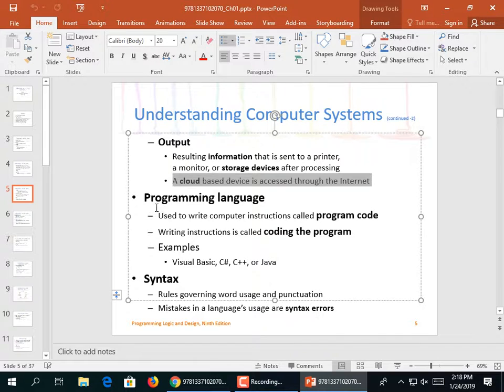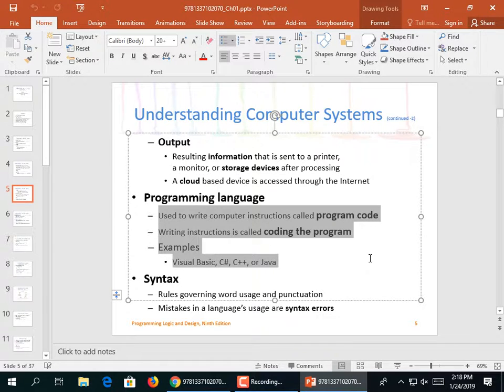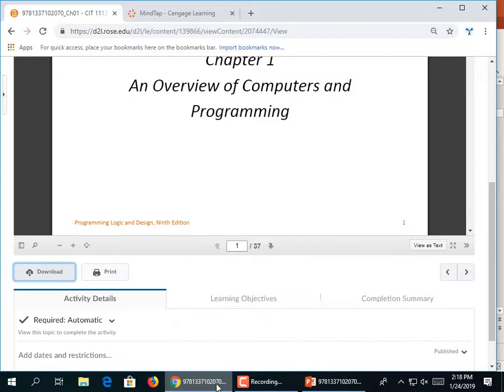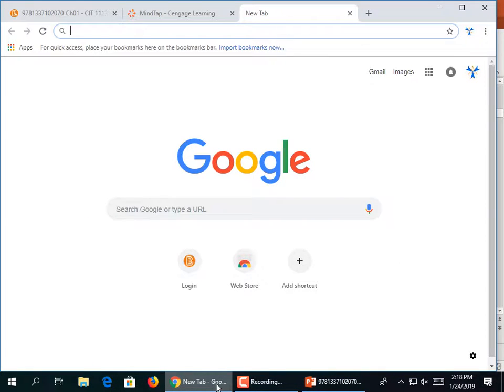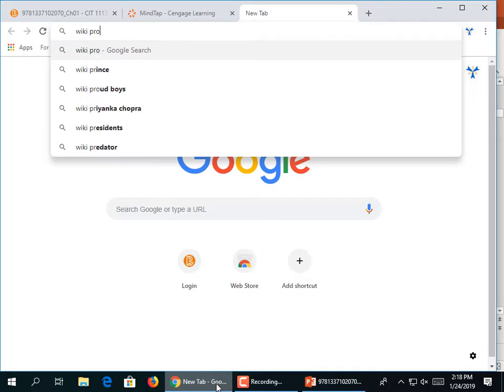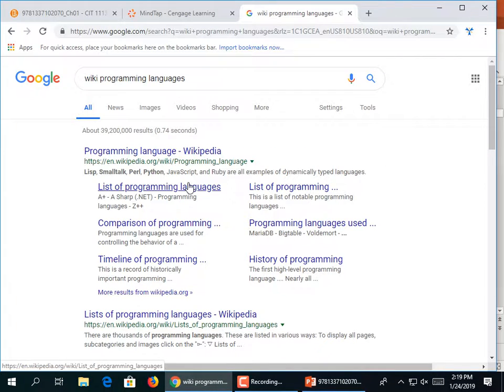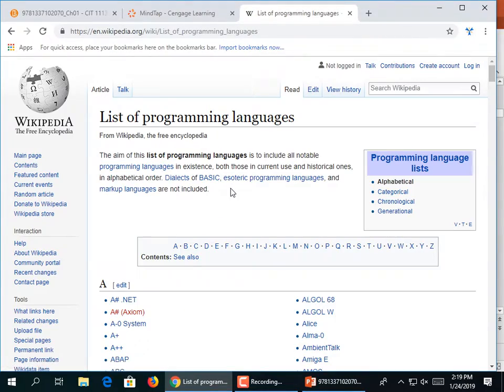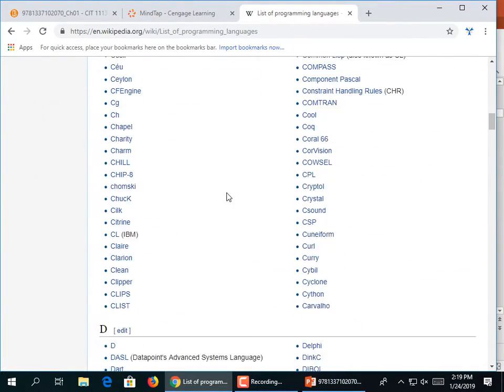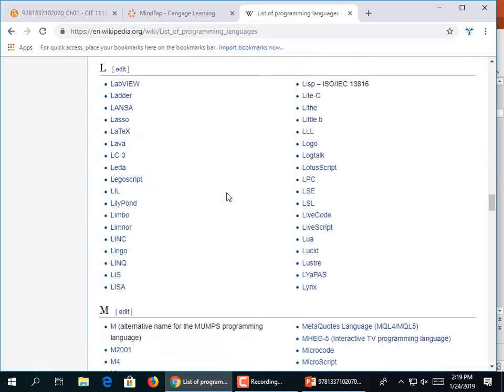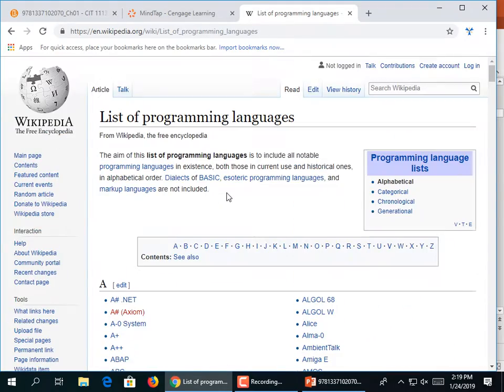All right, programming languages. There's all sorts. There's hundreds of programming languages. If you Google up wiki programming languages, list of programming languages, so anyways, you get the idea. There's a billion of them.